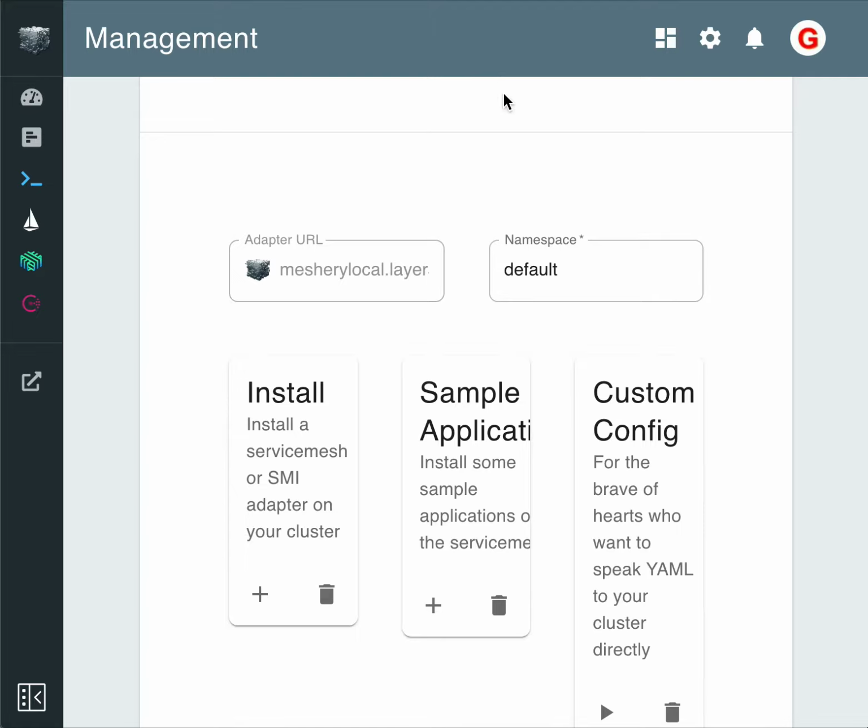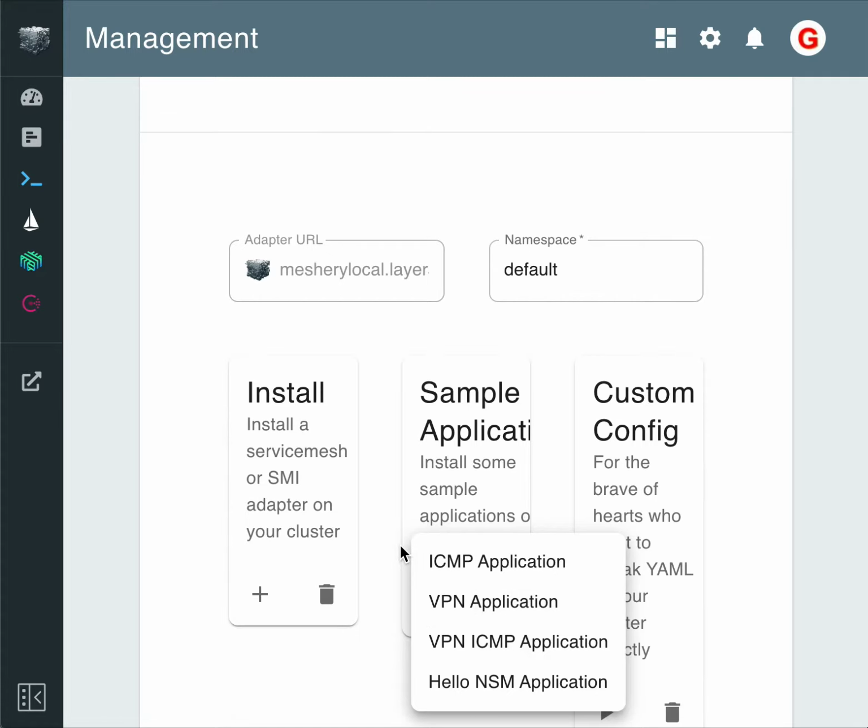So I have NSM set up on my local, and this is Meshery. Here I'm connected to the NSM adapter. If I click on plus, you can see the network service mesh, which we can install using this option from here. In the same way, you can remove it from here. One of the things we were doing recently is adding a few sample applications.